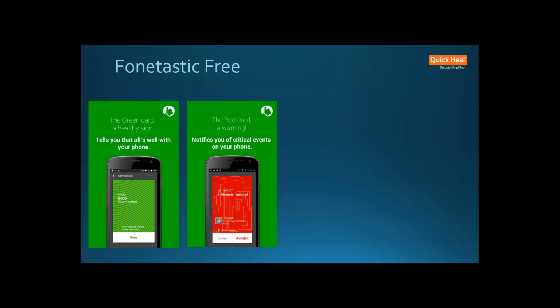The red card is a warning, however. It notifies you of critical events on your phone. All of this is automated. It is automatic. You don't have to do anything.